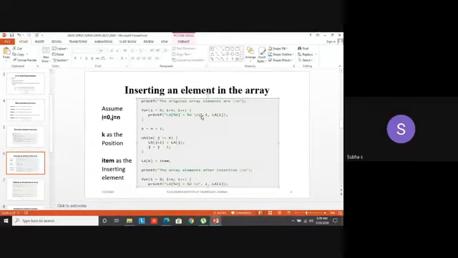Again, j will be decremented. Now what will happen? 2. 2 greater than or equal to 3, the condition becomes false. So I am assigning that particular item to LA of K. What is K value here? 3. Position. Then you are going to display all the elements.